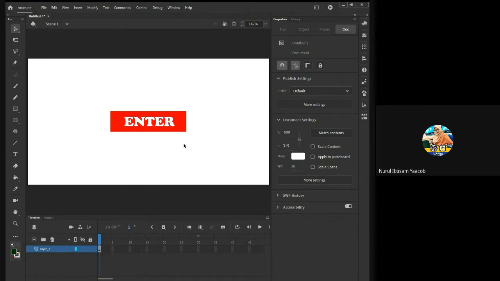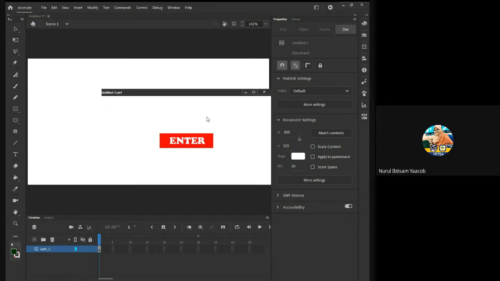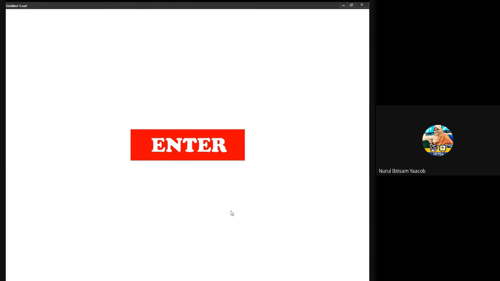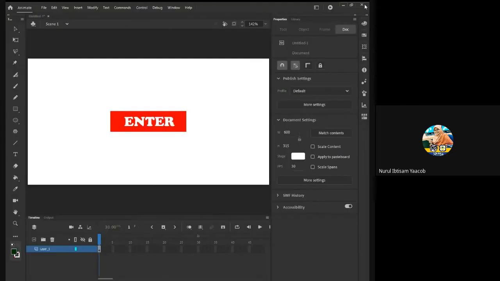Okay, so saya dah selesai create this button. Let us test this one first. So this is what we call a mouse over button lah. So when we press, it will change to another color. Alright, so now we're gonna add sound on this button.